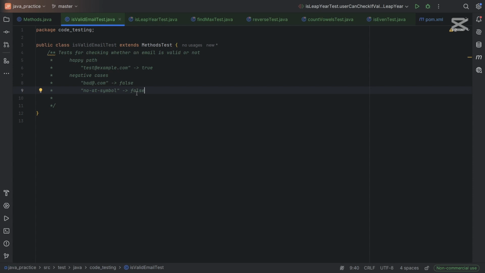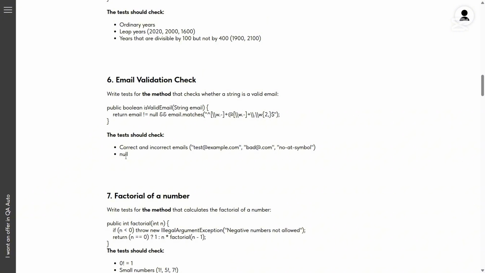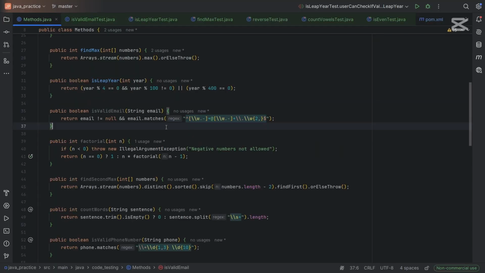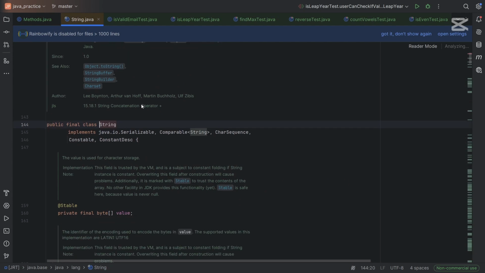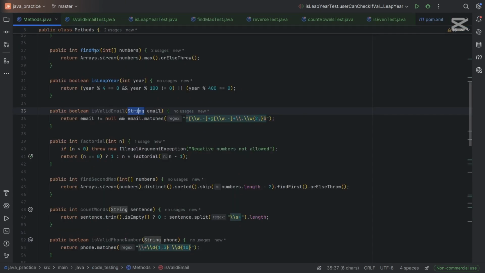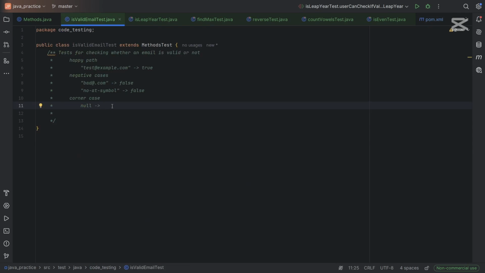What else? The null value, which is actually a corner case. Since the string can store null values, I guess. Am I right? String is not a primitive data type, so I guess it will return false. Or it might throw an exception. We'll see. Let's find out.